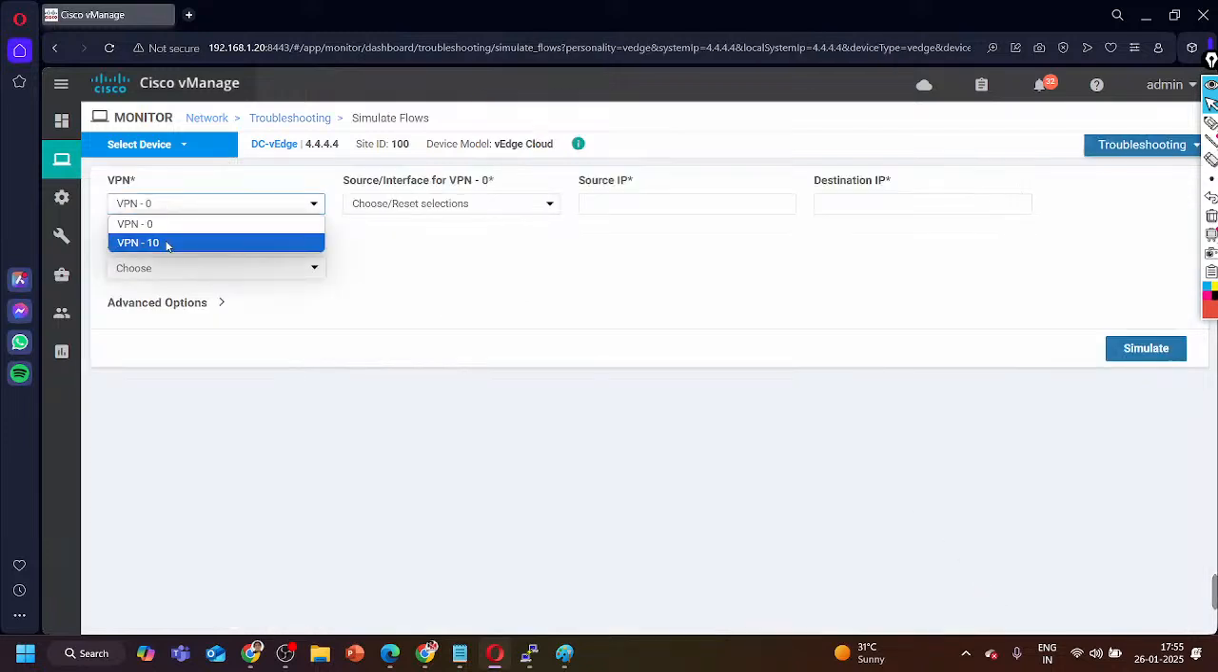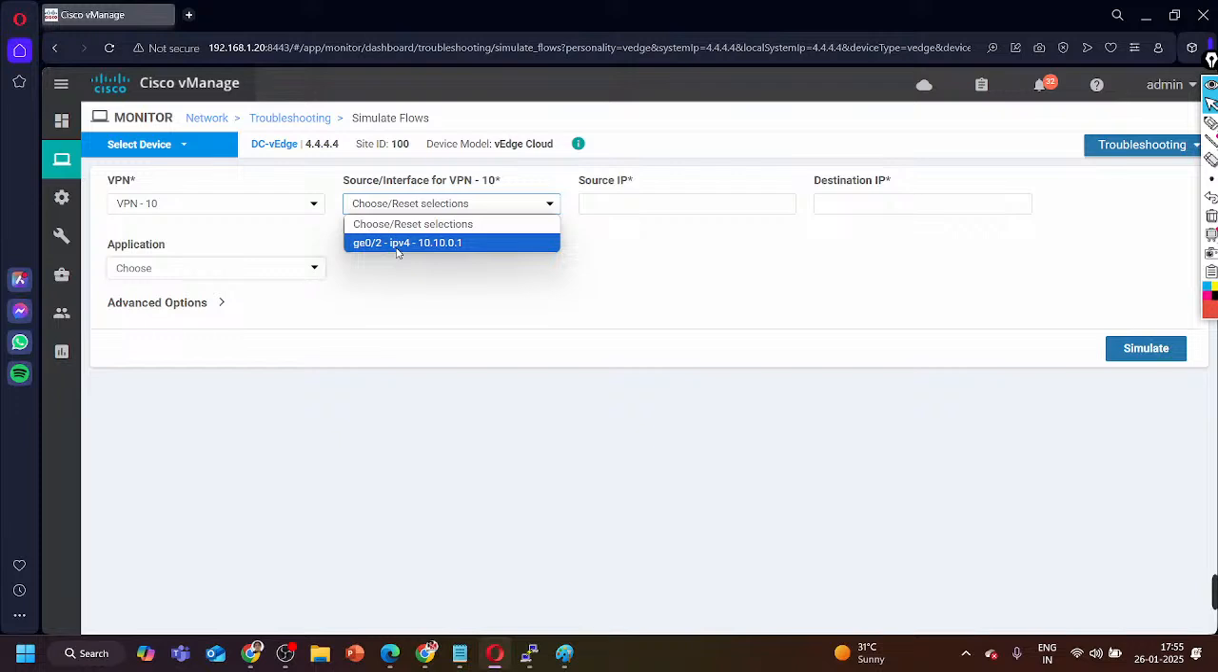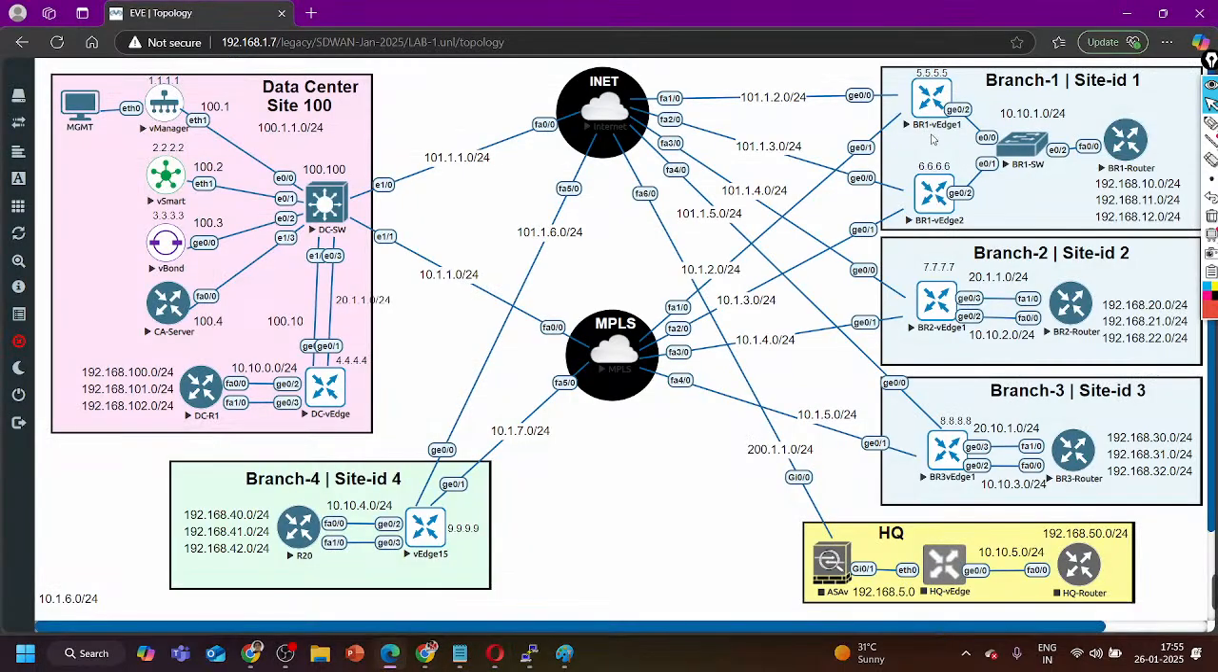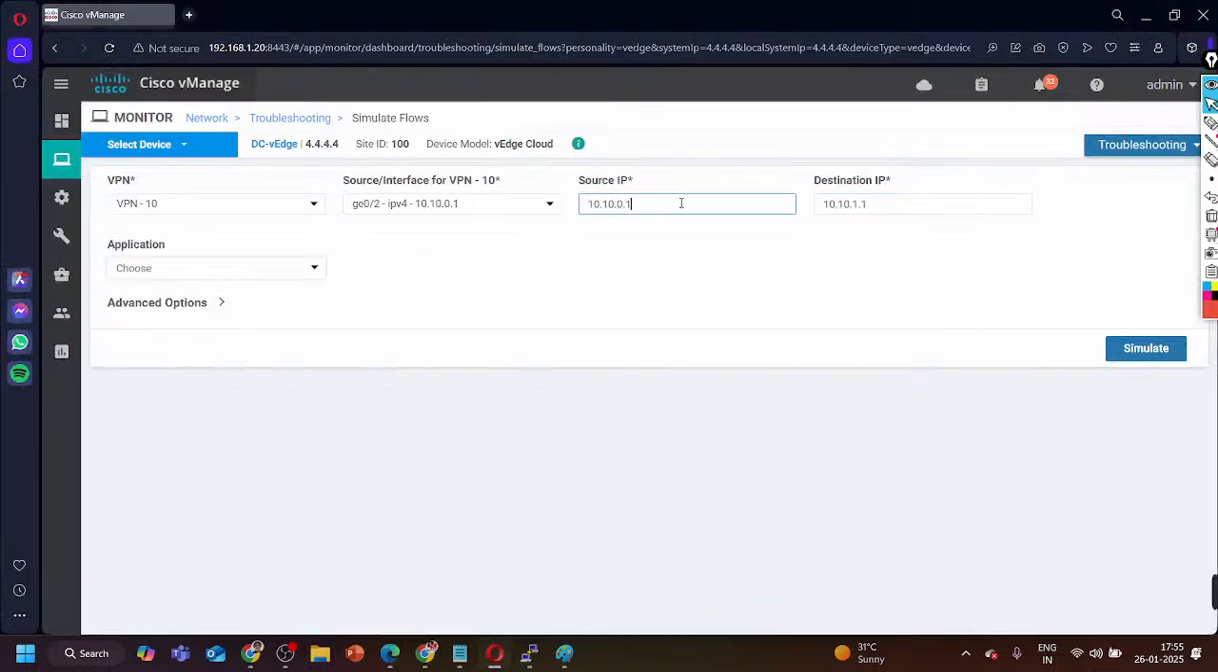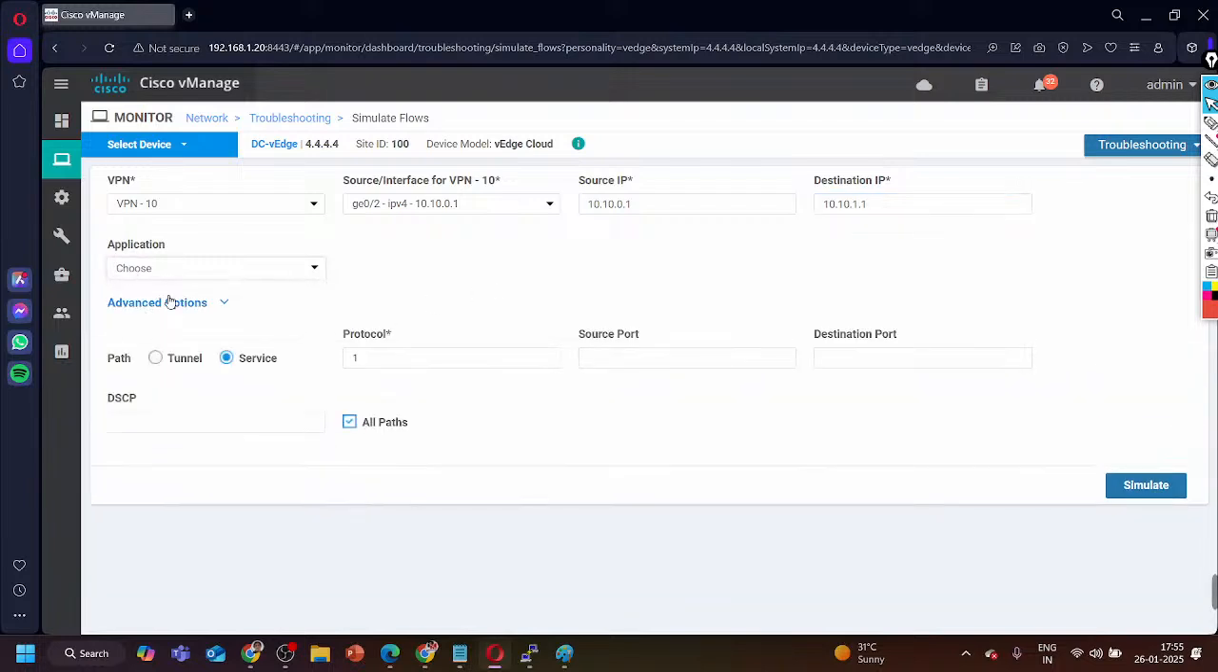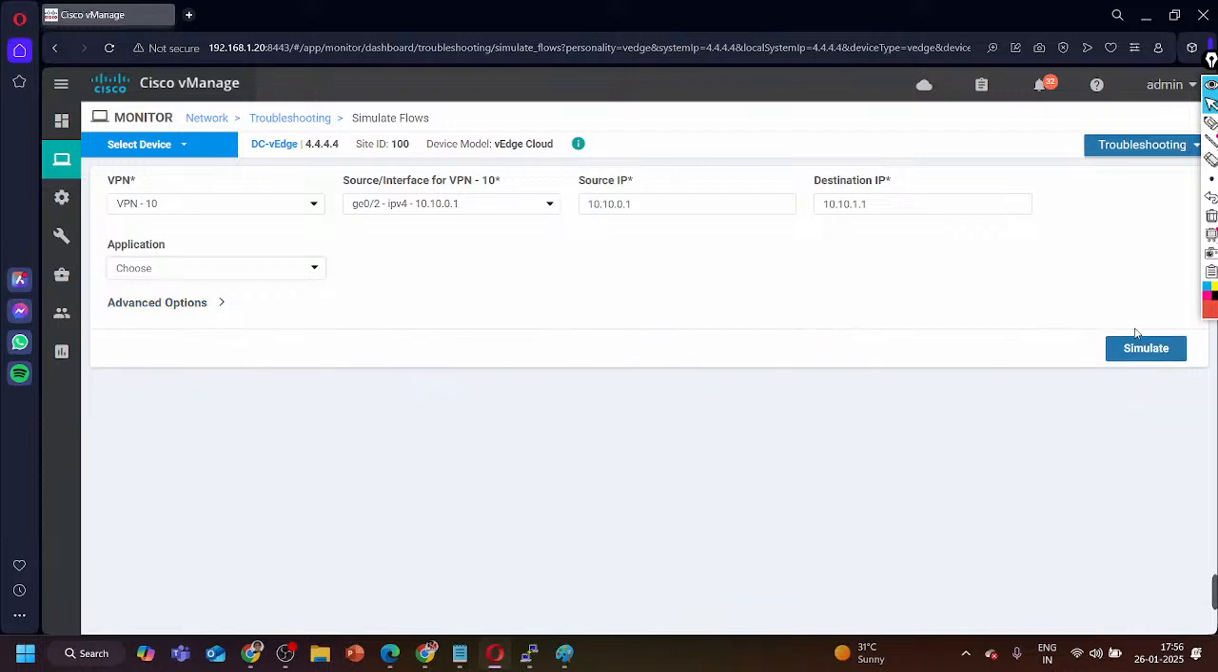After that you can select here VPN 10. The source interface I am going to select G0/2. Source IP address is going to be 10.10.0.1, the service interface of DCVS, and destination IP address I am going to say 10.10.1.1. So between this IP and this IP I can simulate the path. The application you can choose by default. If you are not going to select the application, it will select all the protocols and those things we can check, but for now I am going to.